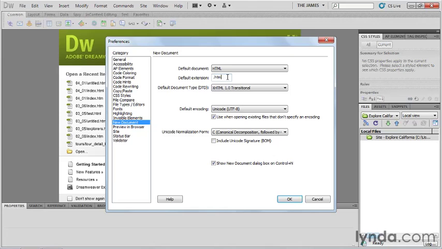We can also choose a default document type. So if you've decided that you're going to work with HTML 4.0 Transitional or HTML5, you could choose one of those and the proper document type declaration will be added. For Explore California, we're going to use XHTML 1.0 Transitional, which is pretty much the most common document type declaration used. Now, we also have some choices below that that probably won't be used quite as much.